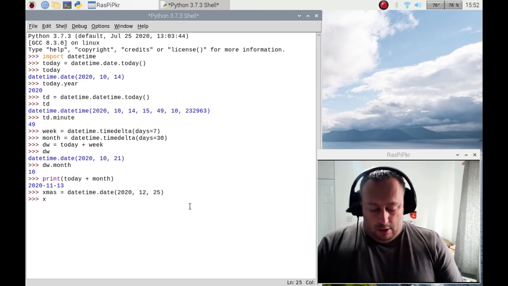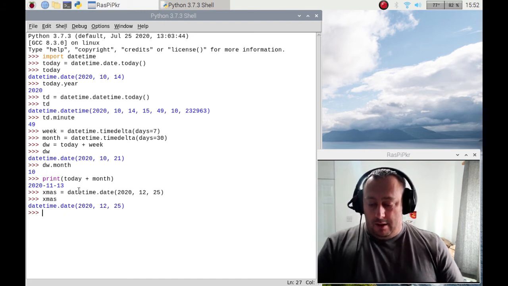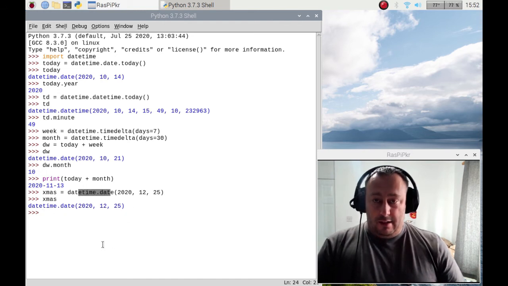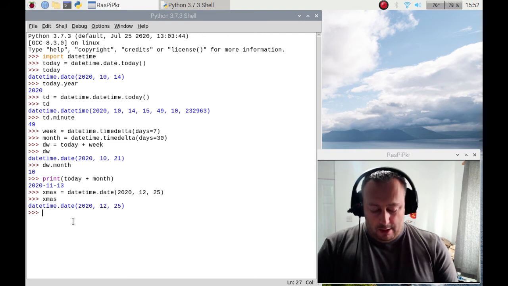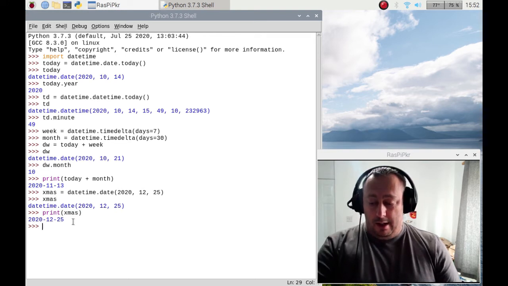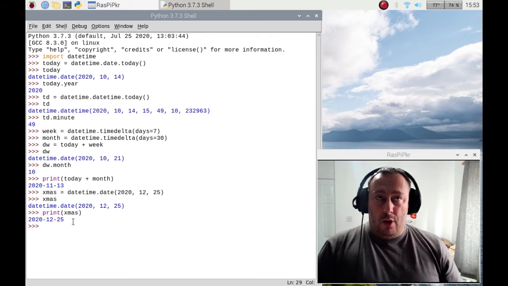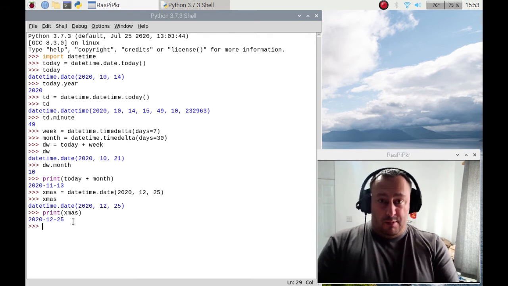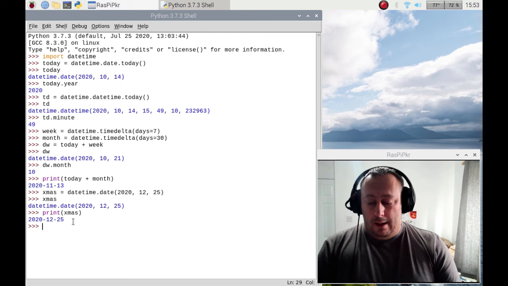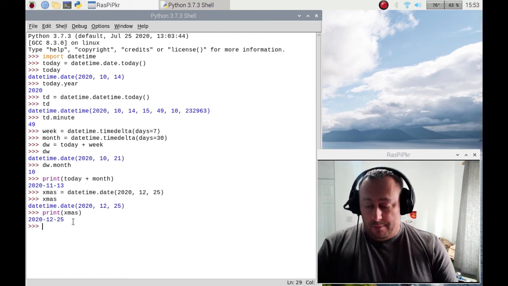And if I call Xmas, it's returned that it is a datetime.date, exactly how we actually set it in. And we can just print out that date. So if I print Xmas, it's printed out in the format how it would do it. You can use the string format to actually set it out a specific way that you want to do it, but we're going to leave it as is for this example.